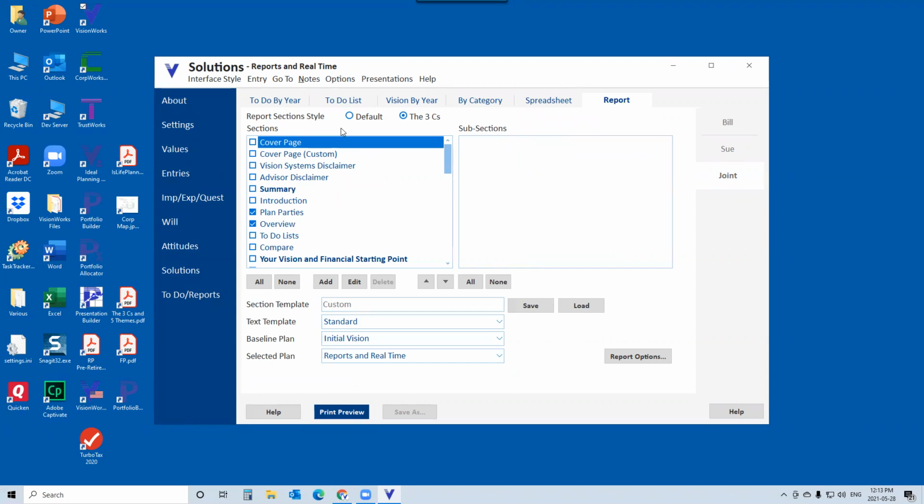And I just want to point out that there are actually two styles. The old original style, which we call default, is a very traditional financial planning style of report. And then one of the things we introduced a few years ago is the style that we call the 3 C's. And the whole point of a report, of course, is that it has to tell a story.